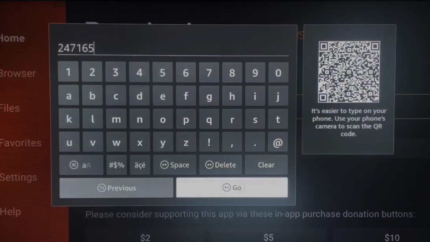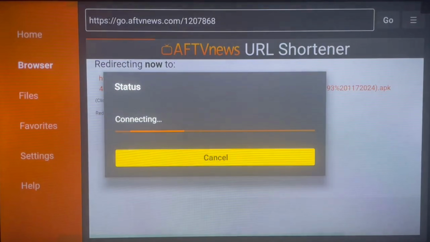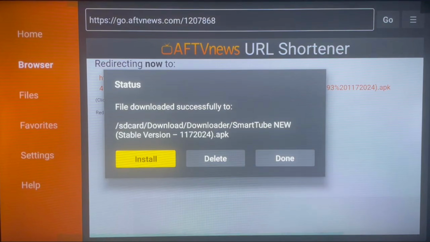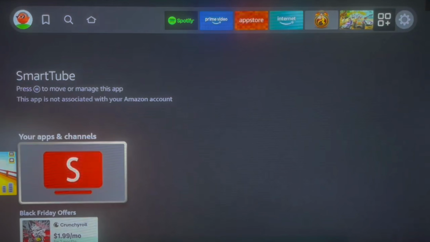In the search bar, type 247165 and tap Go. It will connect and open a URL page. Wait for a few seconds and it will start downloading the application. Once the download is complete, the installation window will appear. Just click Install and it's done. If you go back to your home screen, you will find the SmartTube application there. That's how you can download SmartTube on your Android TV.